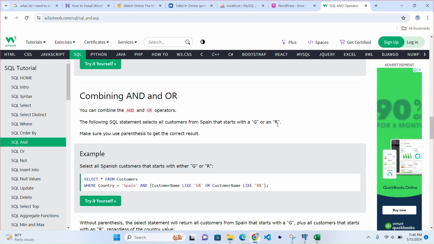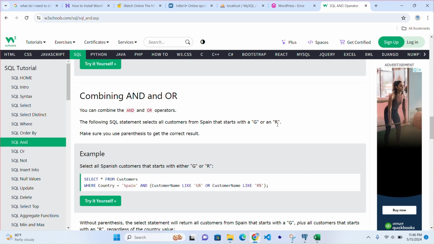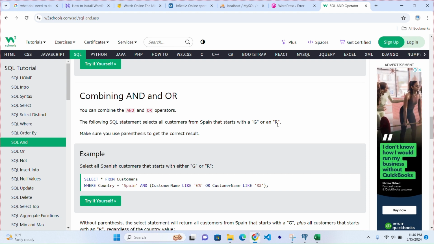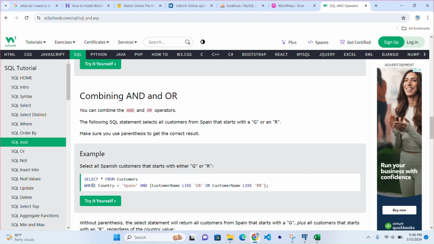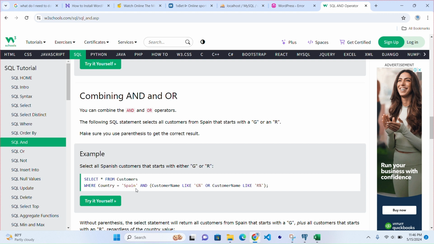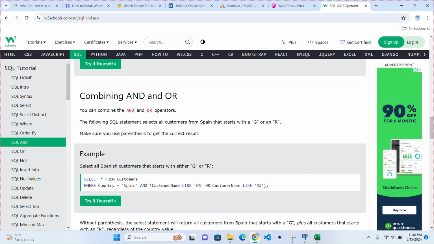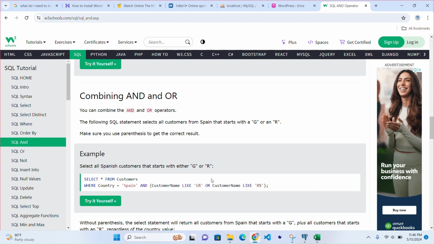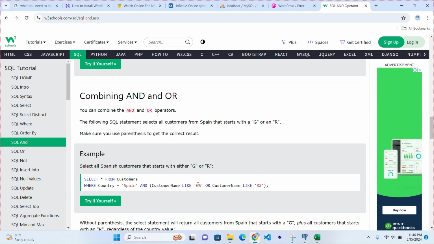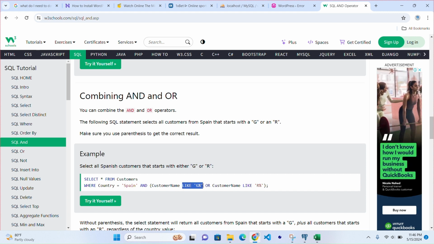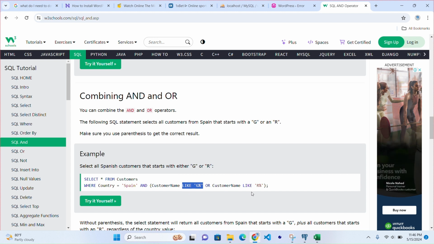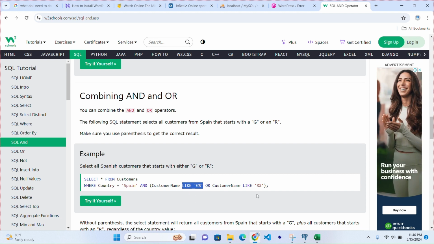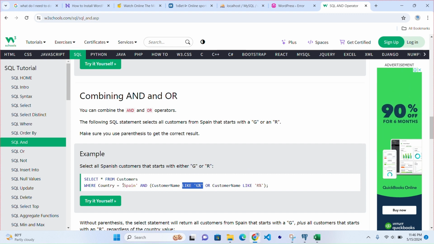In our code, we have select all from customers where country is Spain, and then in parentheses you have to put these conditions, because you're making a different logical statement here. Customer name like; remember the LIKE keyword is used to check for patterns. We're looking for customer names that start with G or start with R, but they have to come from Spain.